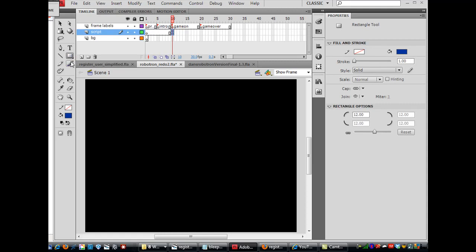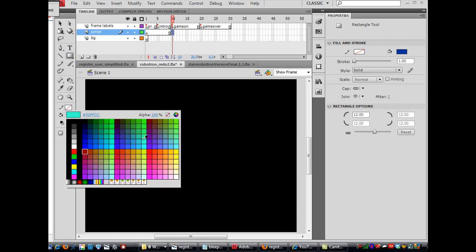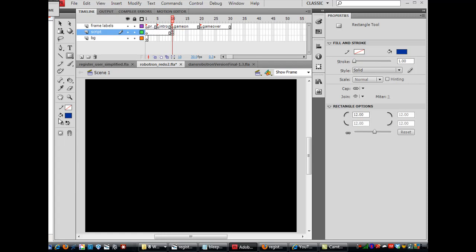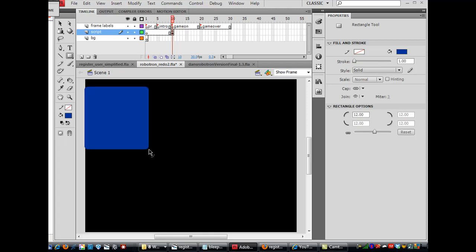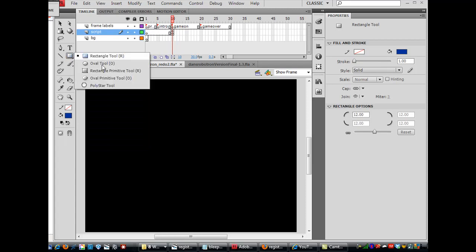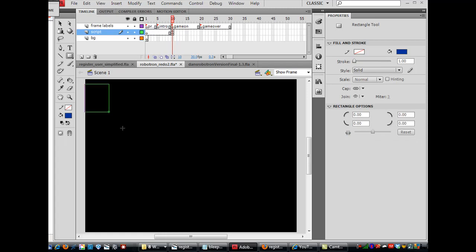So I'm going to get my rectangle tool, no stroke here. So I've got the no sign on the stroke, and I've got paint bucket with blue color. And I'm going to, let's say, Control Z on my rectangle tool. I want to set my rectangle options here back to 0, 0, and then okay, there we go. And I'll just draw out this rectangle.